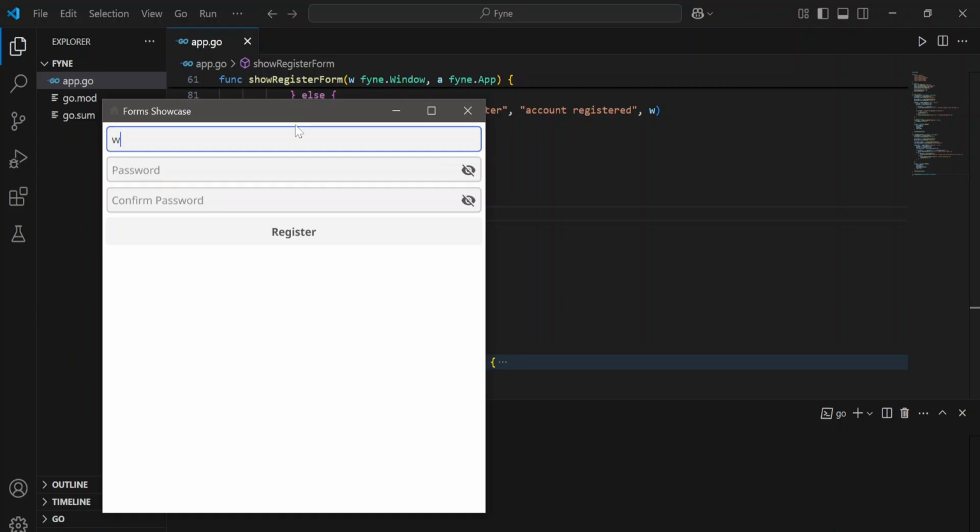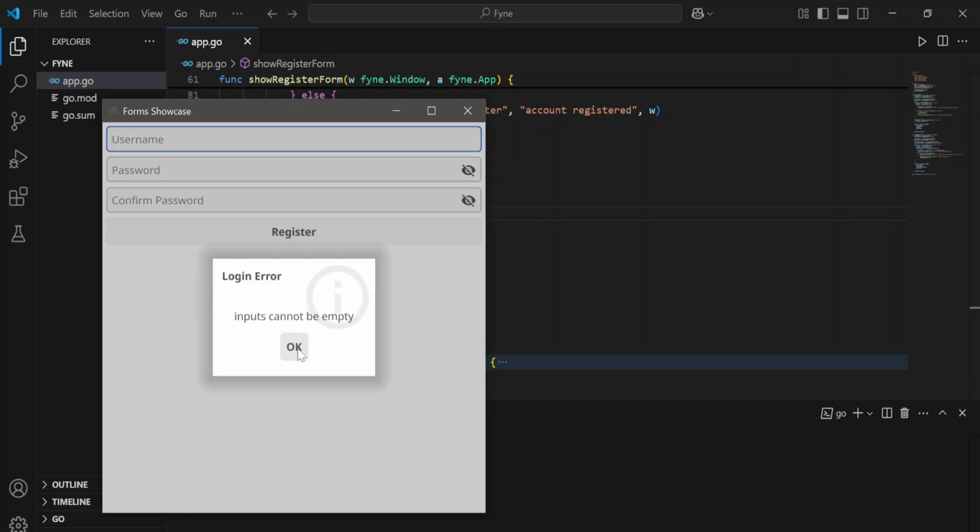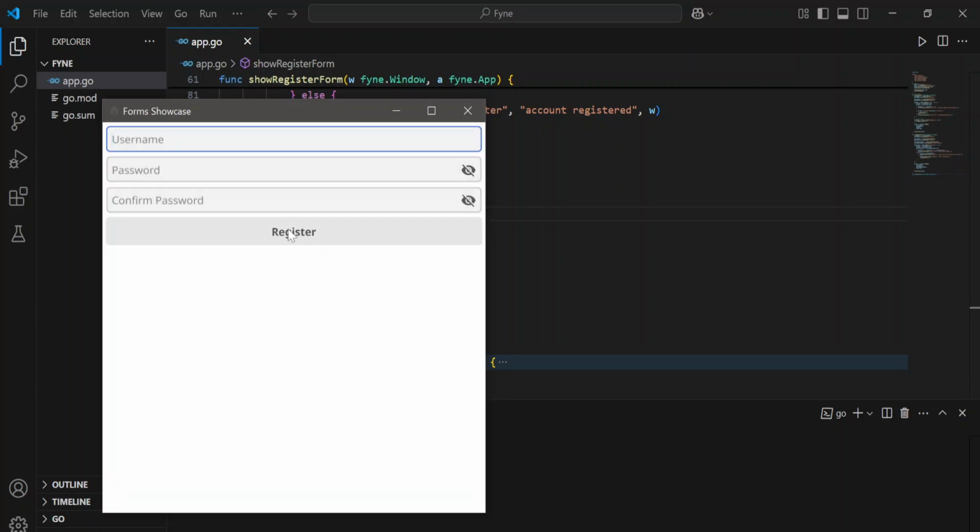Okay, let's see if it allows. It can say inputs cannot be empty. Good. So now if I have come to the register, I should be able to go back to the login. So we can add a login button.